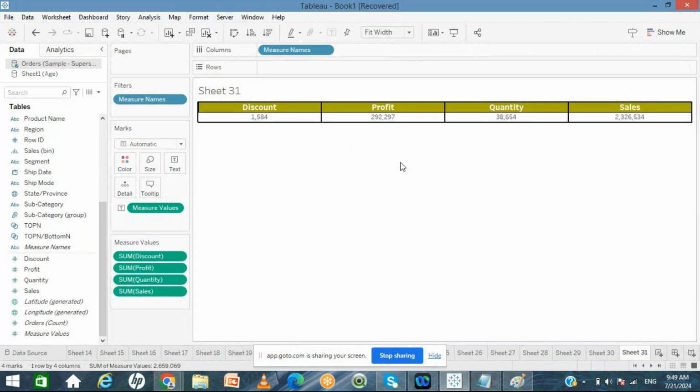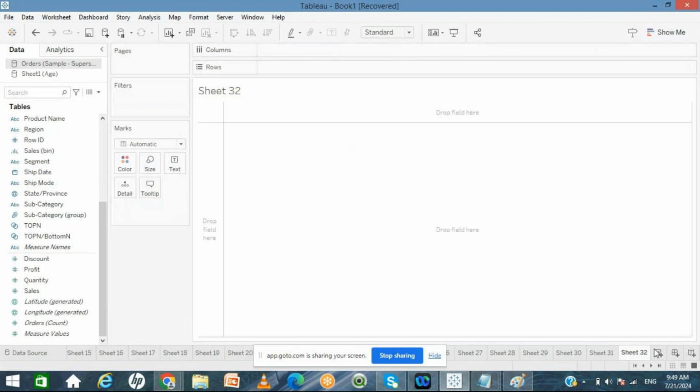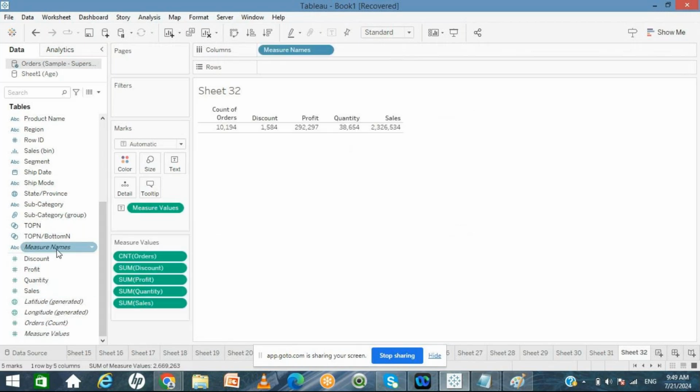Can you come up again? Okay, see, basically there are default fields we have. Measure names is there and measure values is there, right? If you want to display all the measure values at the sheet level, just double click on the measure names. Automatically it will show you all the measure related information. These are what we call KPIs, key performance indicators, like a measure.